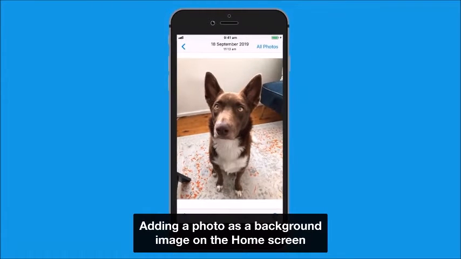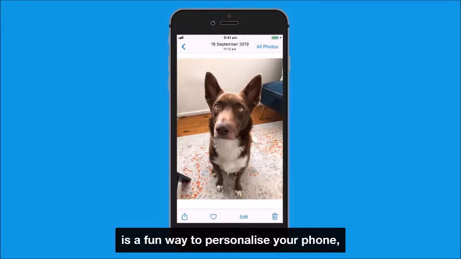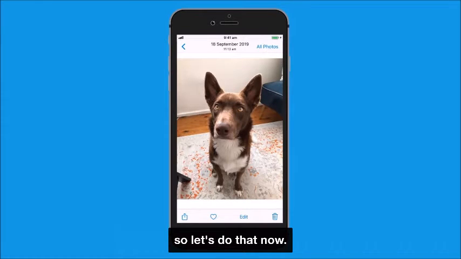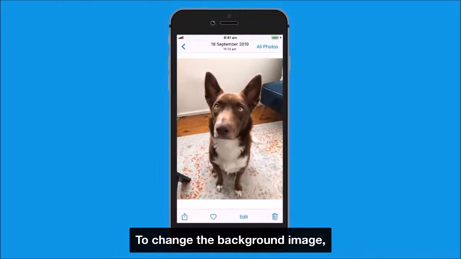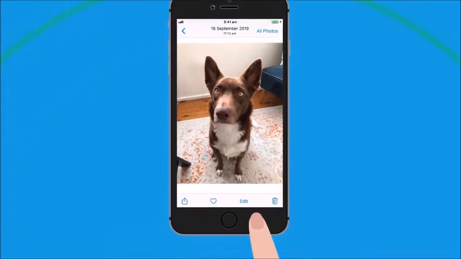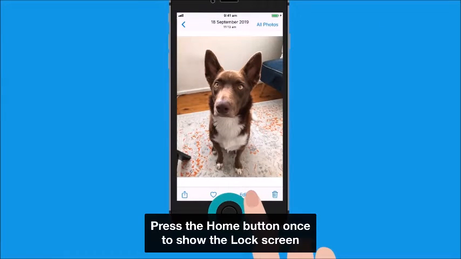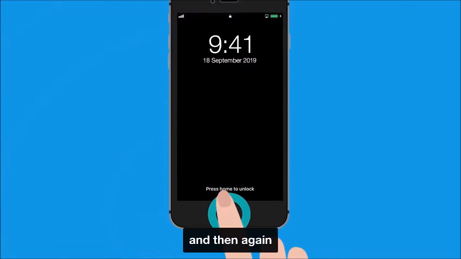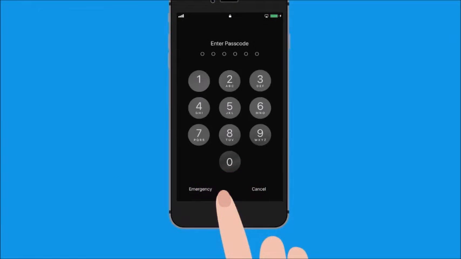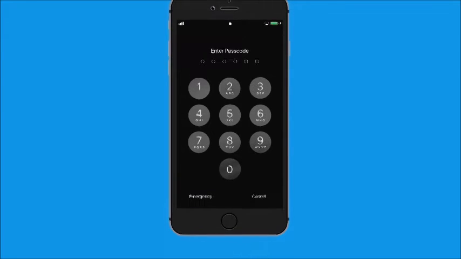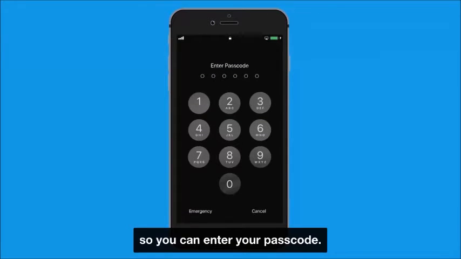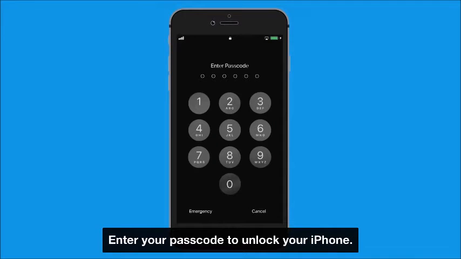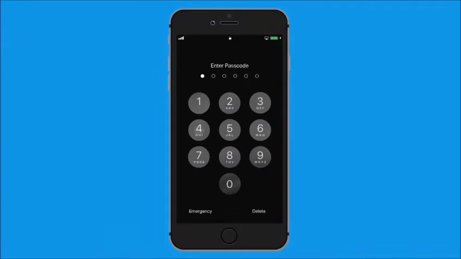Adding a photo as a background image on the home screen is a fun way to personalize your phone. So let's do that now. To change the background image, you need to first unlock your iPhone. Press the Home button once to show the lock screen, and then again to show the keypad so you can enter your passcode. Enter your passcode to unlock your iPhone.